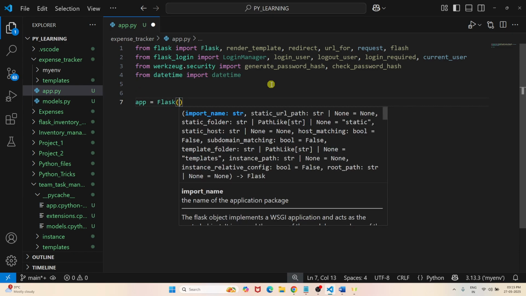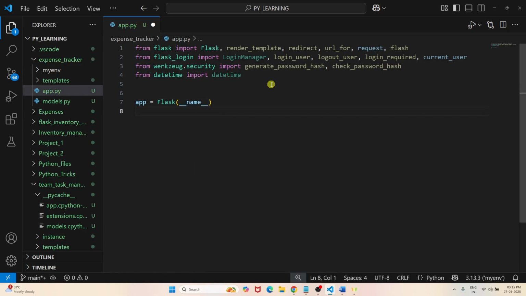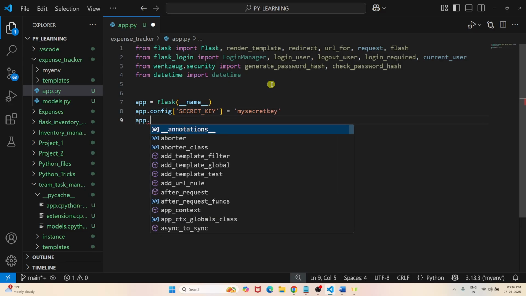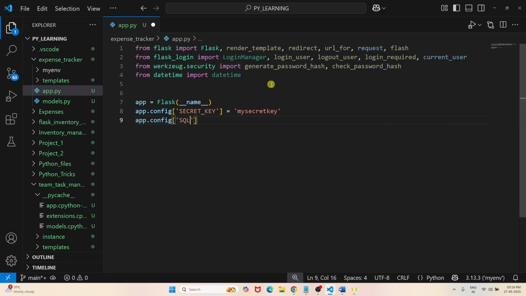This creates our Flask application instance. A secret key is crucial for session security. The important thing to remember is that in a real application, this should be a strong randomly generated key stored securely, not hard-coded. This tells SQLAlchemy where our database file is. Here it is a simple SQLite database named database.db in the same directory.